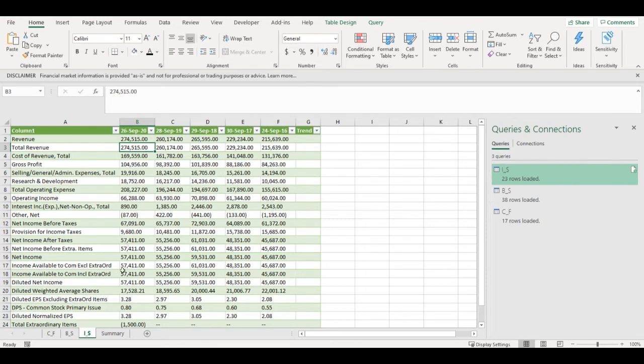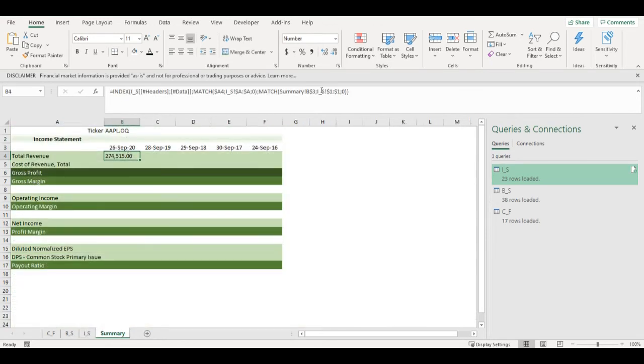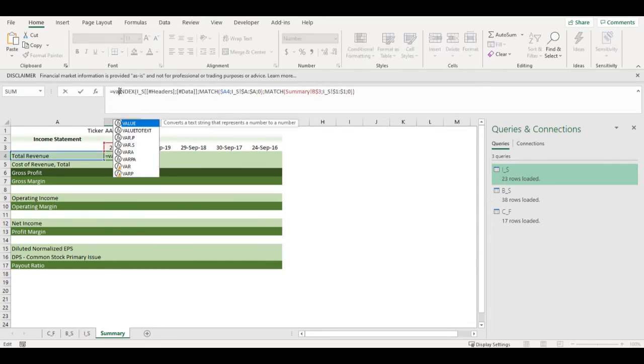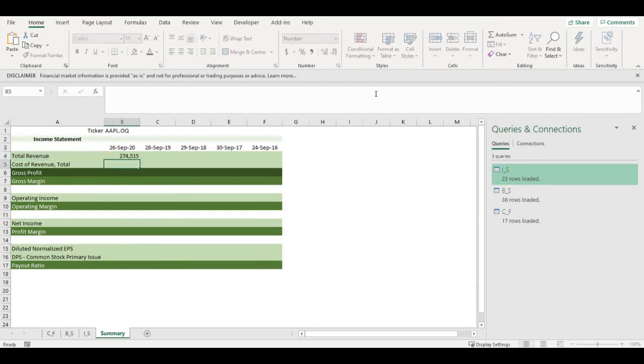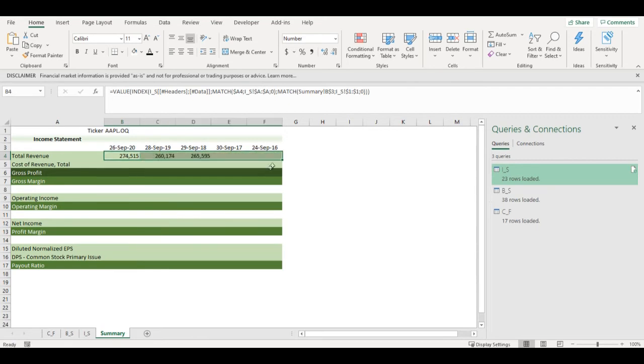So 274,000. Okay, so it's working. The problem is that it's not a number, it's text, so I will need to convert it. I will use the value function, put it all into this function, and now it's a number, so I can add decimals if I need, and so on. I can just simply copy this formula to the right and also down.